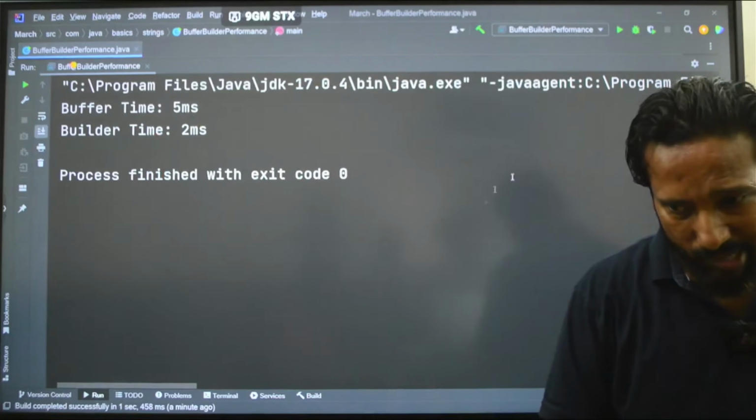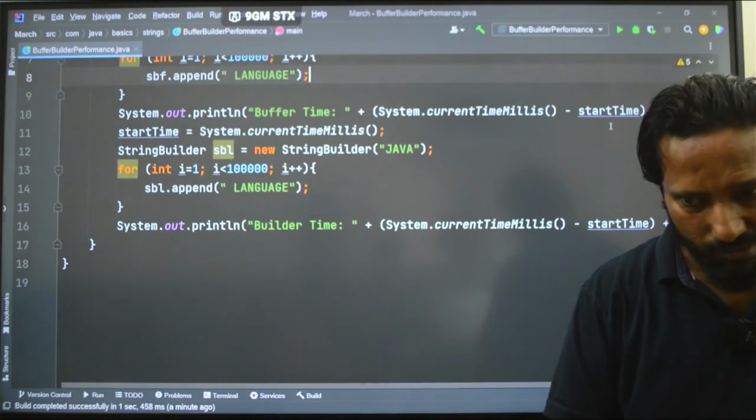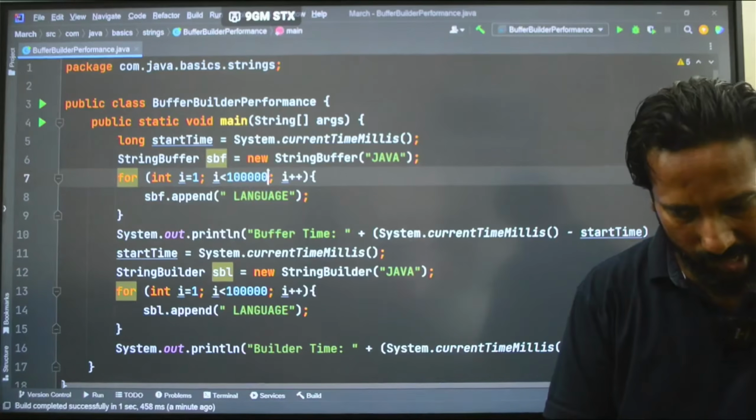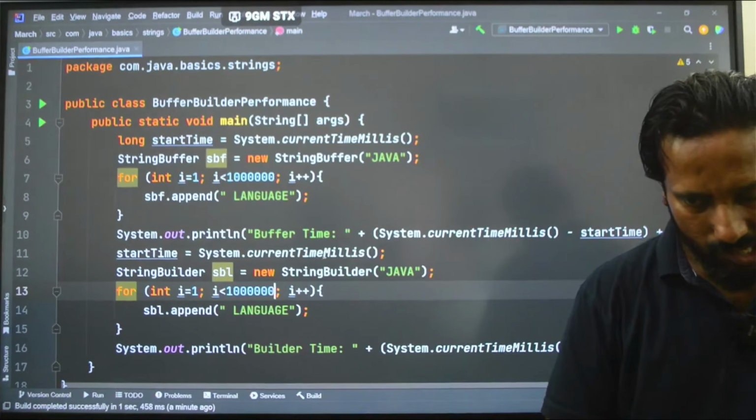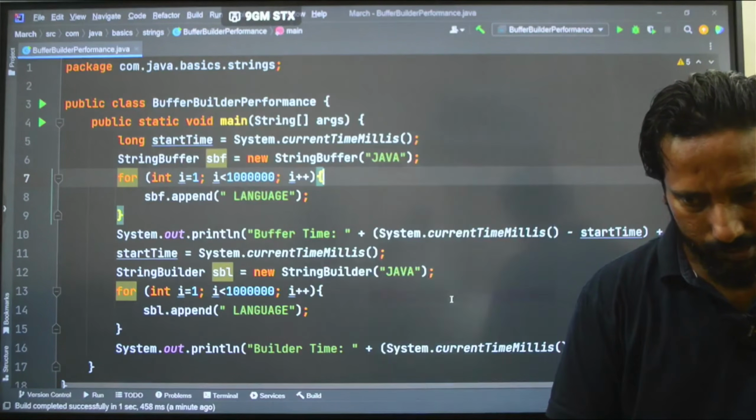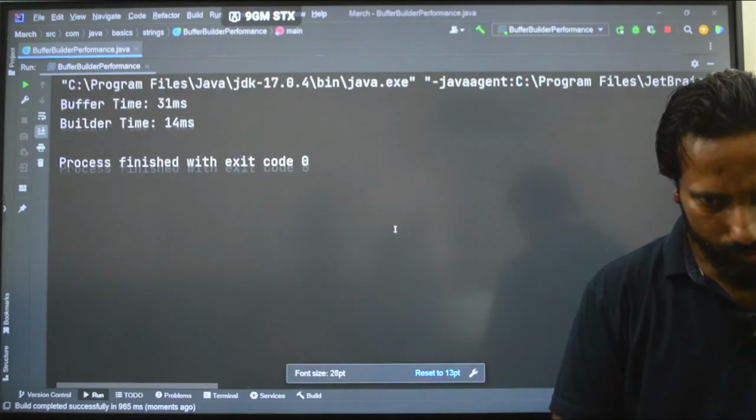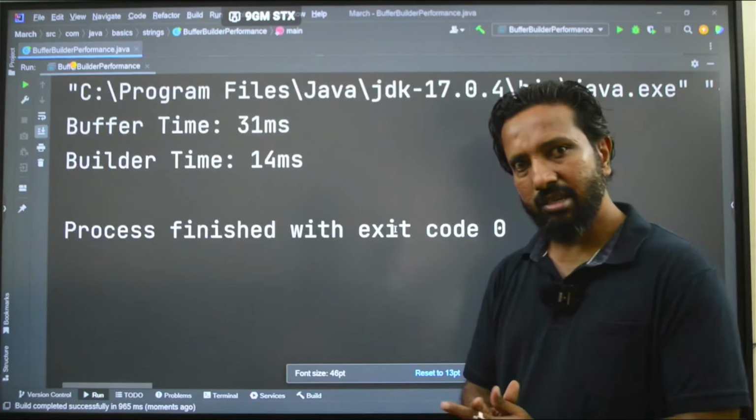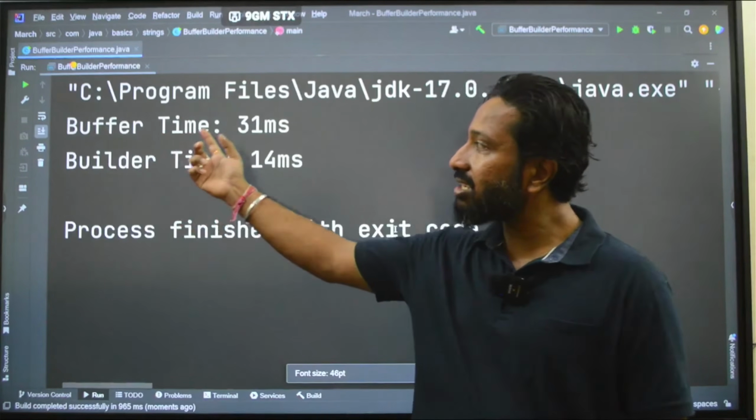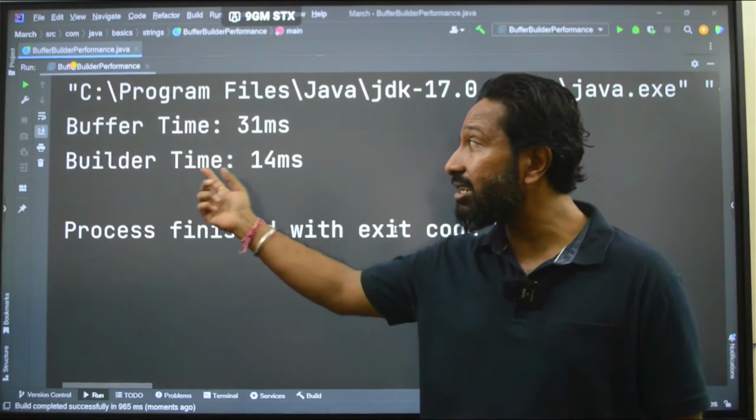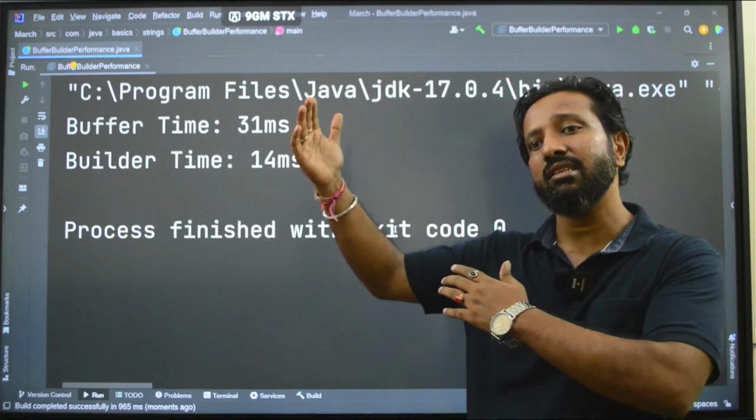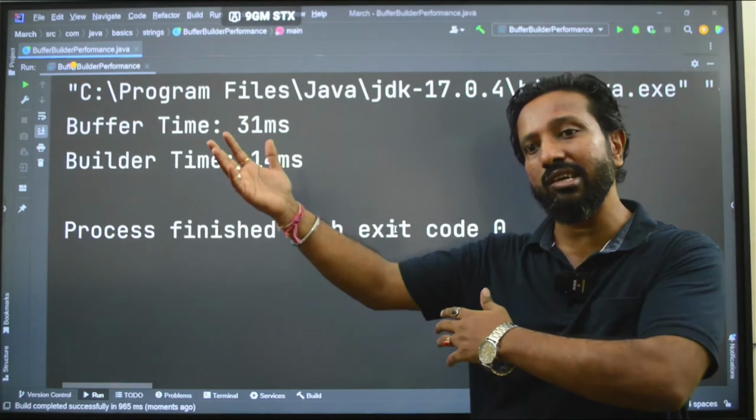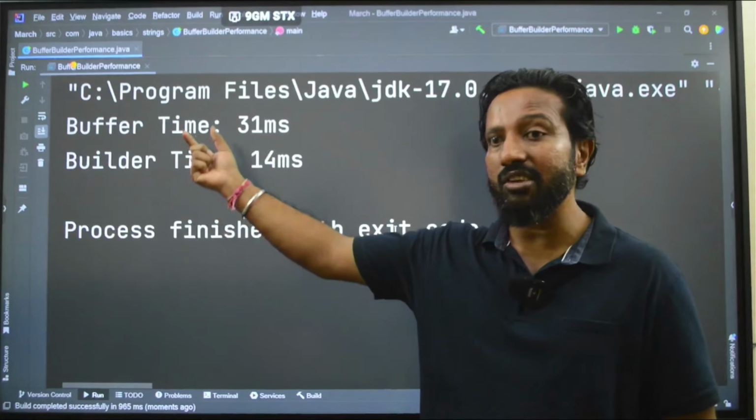Now let's do one more thing. Let's increase the time by even some more duration. Now I am taking one more 0 and here one more 0. Now let's see the output. Right click and run this. See the difference, guys. Buffer takes 31 milliseconds, builder takes 14 milliseconds. So the larger the duration, the larger the manipulations going on, builder becomes more and more efficient.